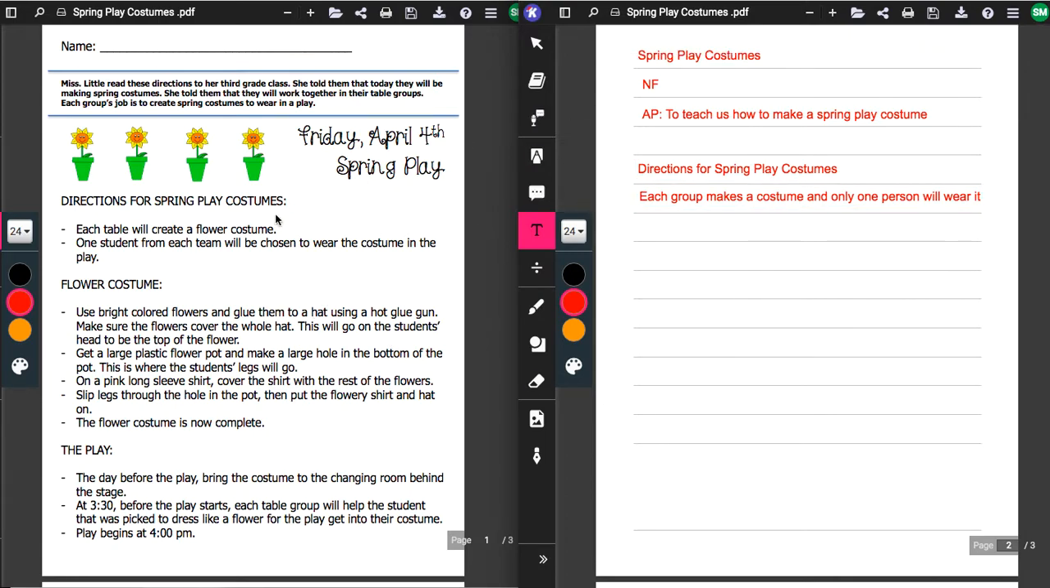So for this section, all I did was take these 2 bullets and change it into each group makes a costume and only one person will wear it. This will help with not only myself, but the students comprehending what they're reading, and it helps me know how they're comprehending what they're reading. So even if we're in person, we do these notes and I review them to make sure that they're understanding what they're reading. So now we're going to go to the second section.